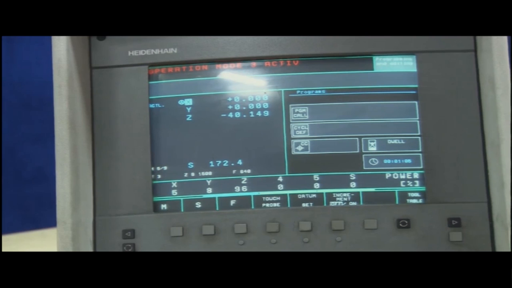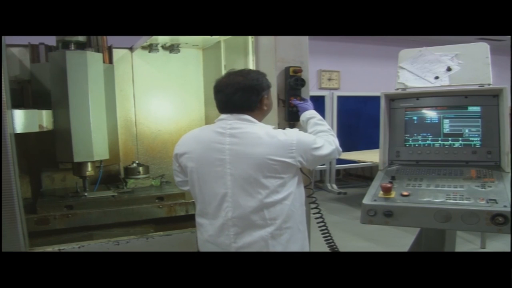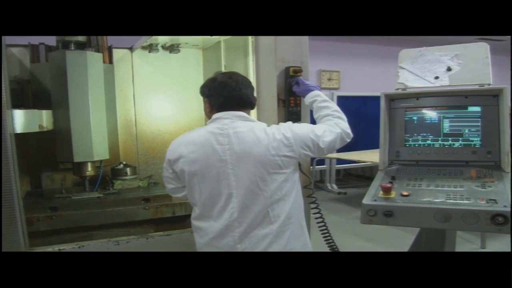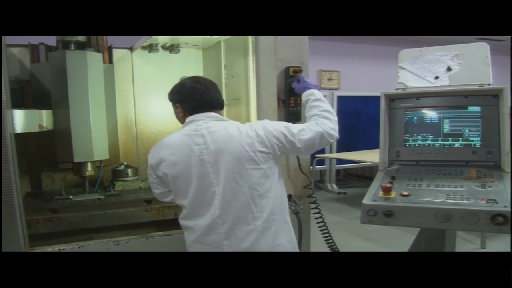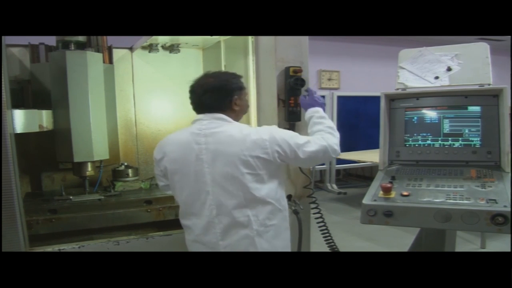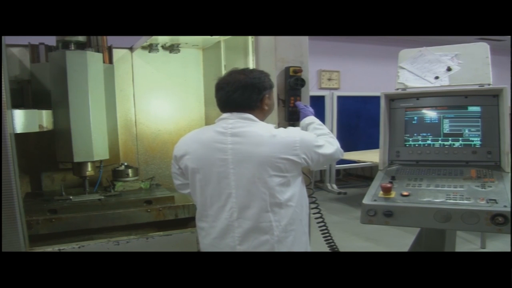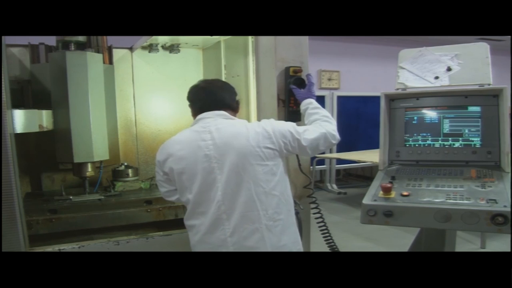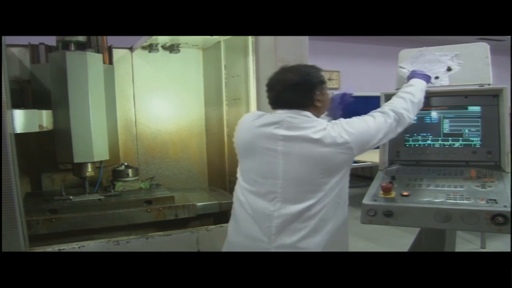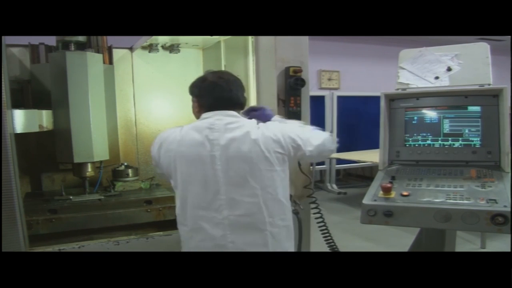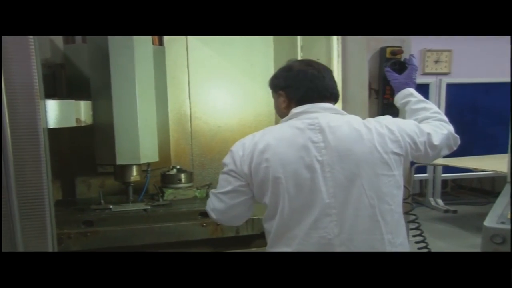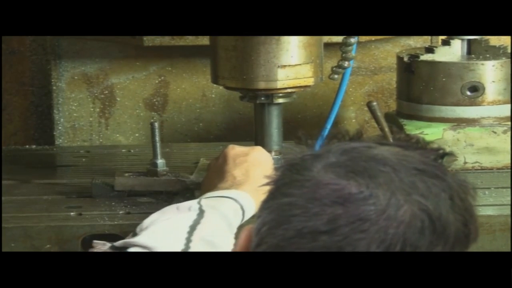But in our software, in the PowerMill software, we had put the workpiece center as a reference point. So, we will bring the tool close to the center, for Z as well as X and Y. How do we do that? One of the ways is to put a piece of paper between the tool and the workpiece. Slowly we start bringing our tool down.